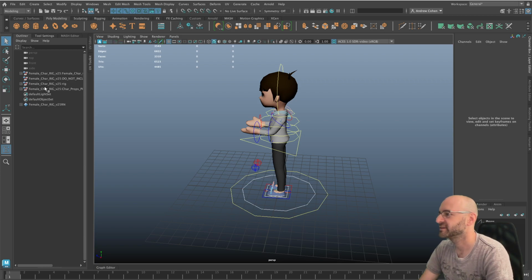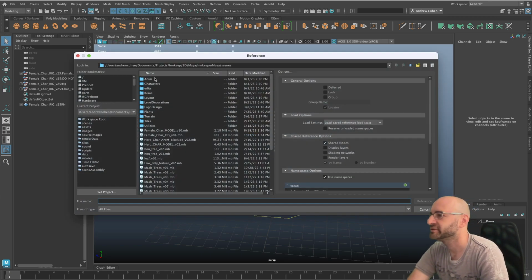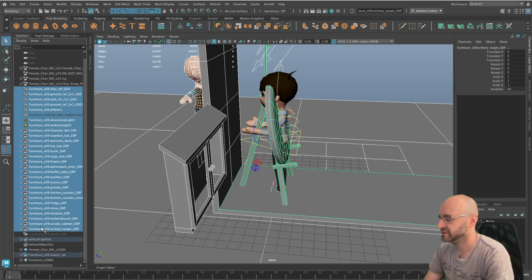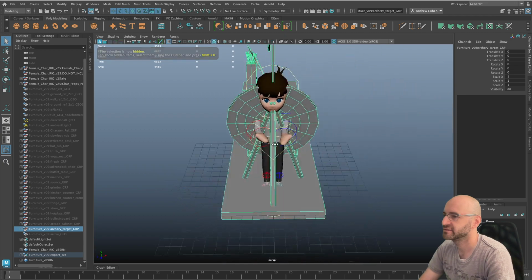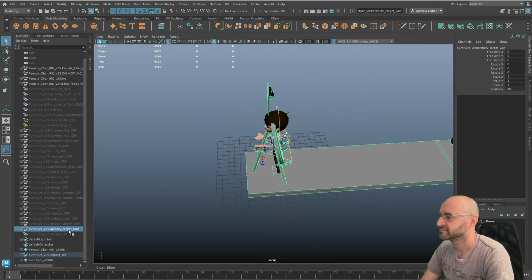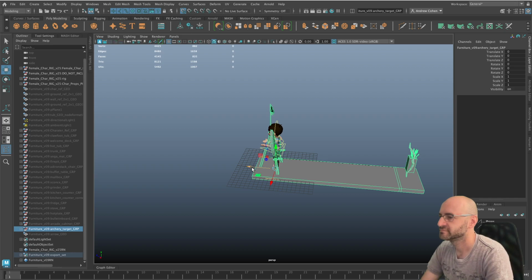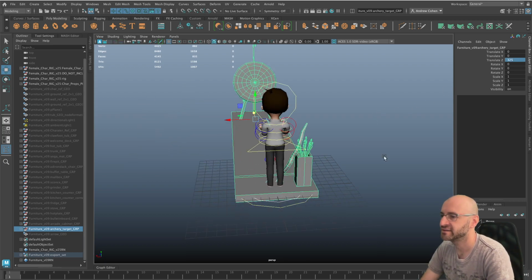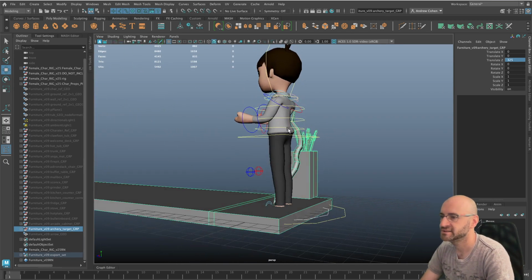So now this is interesting. I need to bring in that bow. I'm going to reference in all of the furniture, which is kind of silly. But whatever. Bring in all the furniture. And I don't need any of it except the archery target. So I want this. Was it 3.25? Yeah. 3.25 units away. That means that's exactly where the interaction spot is.